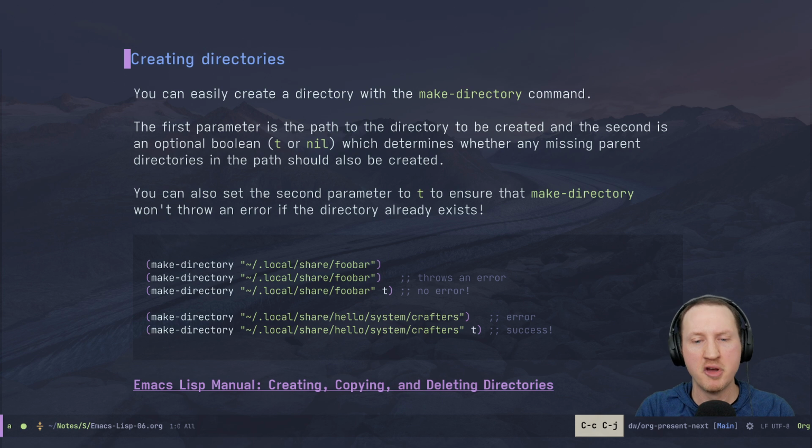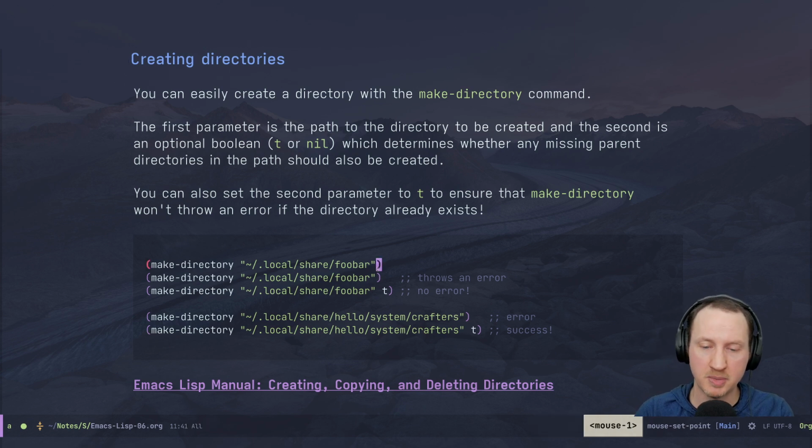The other benefit of passing t as the second parameter here is that it will not throw an error if that path doesn't exist, or if it already does exist. So if the path exists and you're trying to create it, it won't throw an error. So it could be useful in some cases for that.